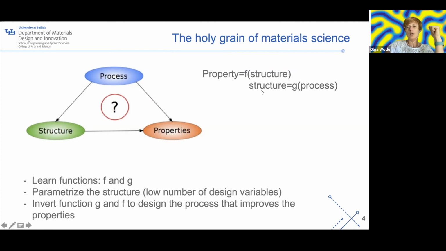And once we know what this feature is, we would also like to understand how to design the process that will give us the structure, right? So this is a high level abstraction of what we want to figure out in terms of designing materials. We would like to learn those functions F and G. We'd like to somehow parameterize the structure in order to even construct those functions, right? If you want to map structure to property or property to structure, you would like to have a low number of design variables to choose from, right? So at the end of the day, we would like to invert those F and G to design the process that improves the property. So this is the high level.